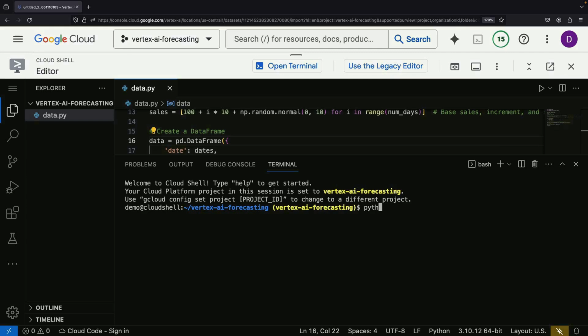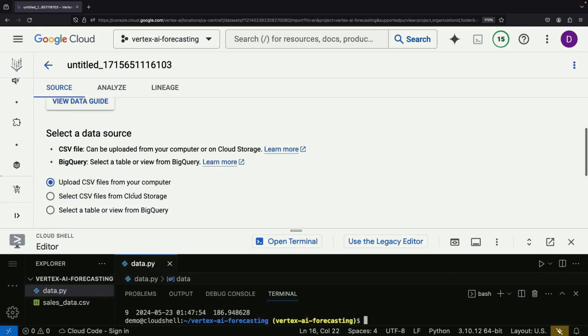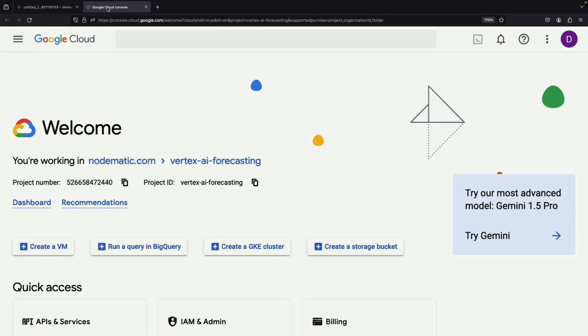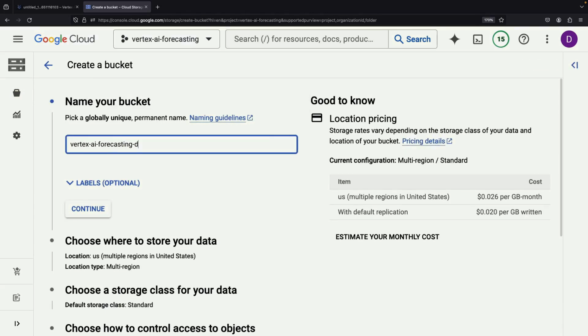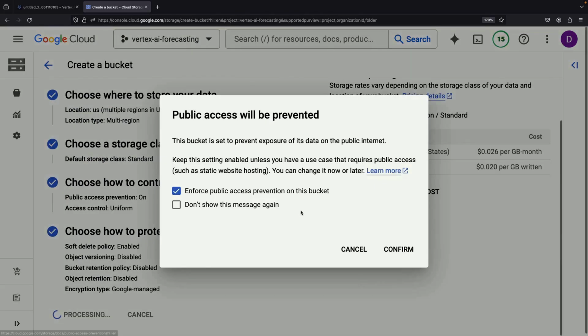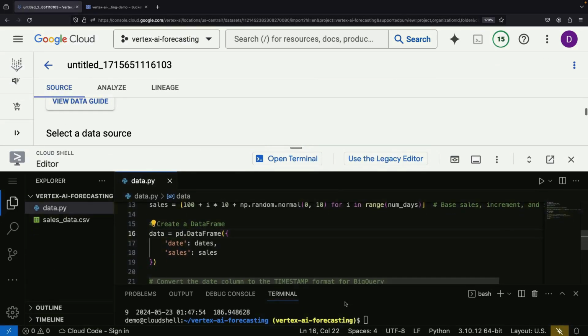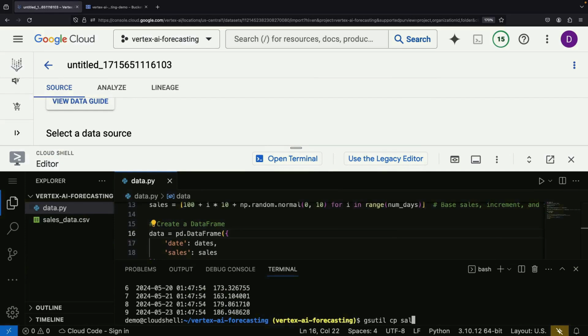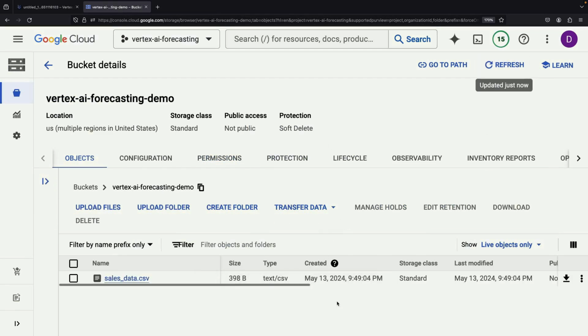Let's run the script and take a look at the output data. We see the general upward trend with daily fluctuations, even an occasional dip in sales between certain days. Looks good. Next, we need to upload the CSV to a cloud storage bucket so we can import it into Vertex AI. In the Cloud Console, let's create a new multi-region bucket with the default settings. Back in our IDE, we'll use the gsutil command to copy our generated CSV into the new bucket. Refresh the bucket view, and there's our data file.